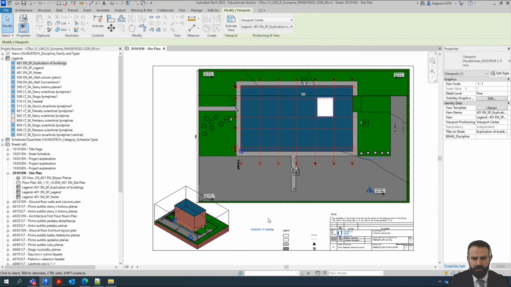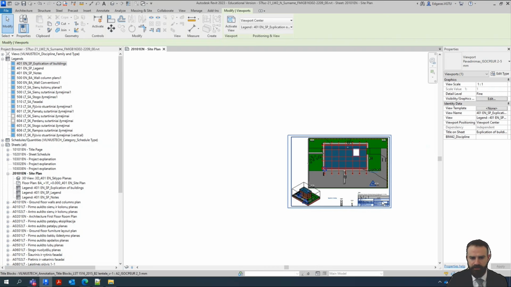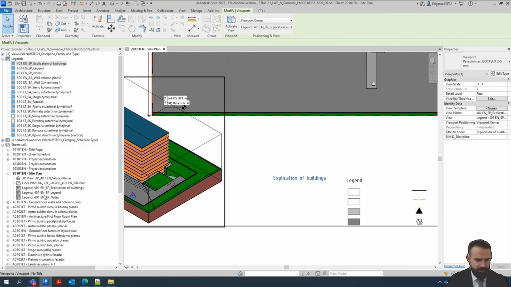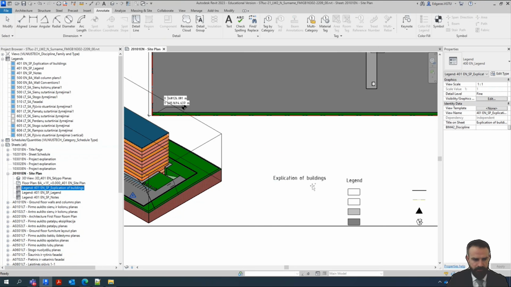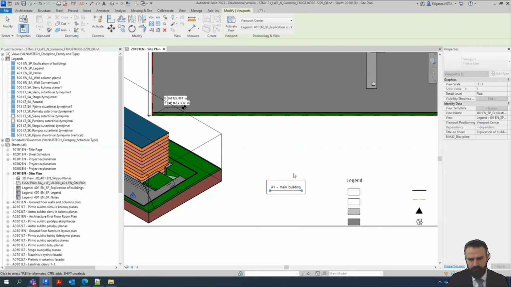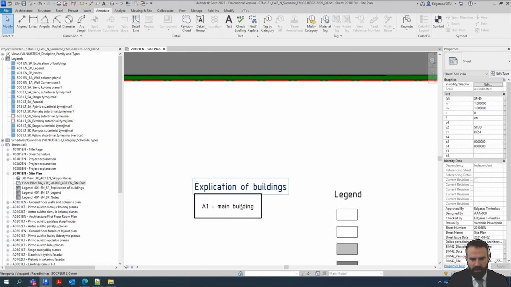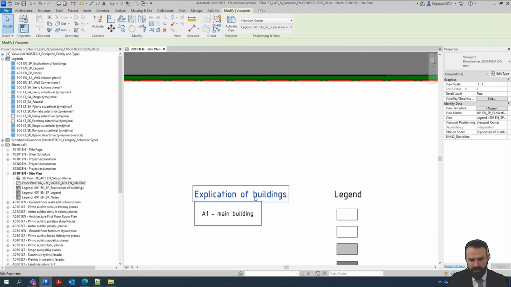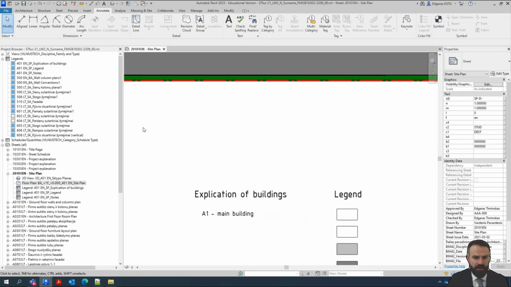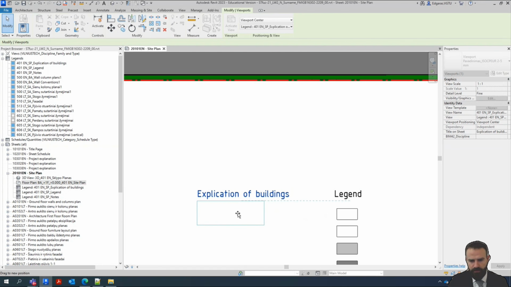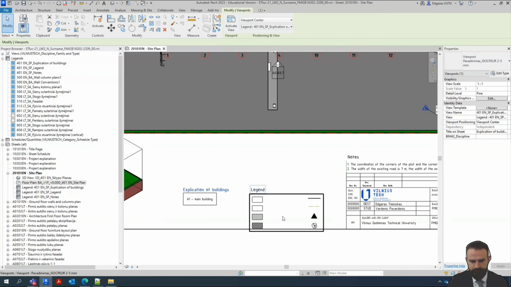So if I zoom out or try to find it, it can be difficult. The solution for this problem is you just reinsert the legend and change the title. And now I have main building, A1. And of course, all the legend title names should align nicely on one line. So it is doing automatically. You see the blue dashed line shows when objects are aligned, and all objects should be nicely aligned.